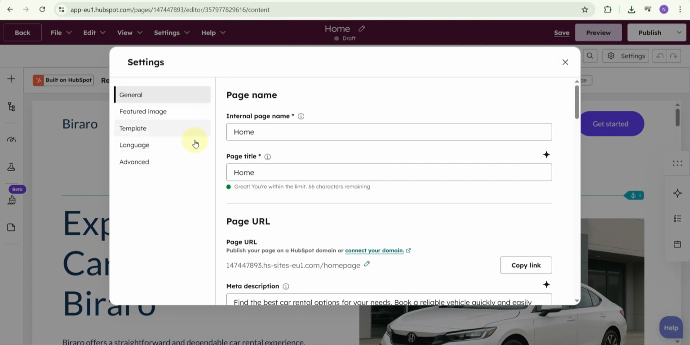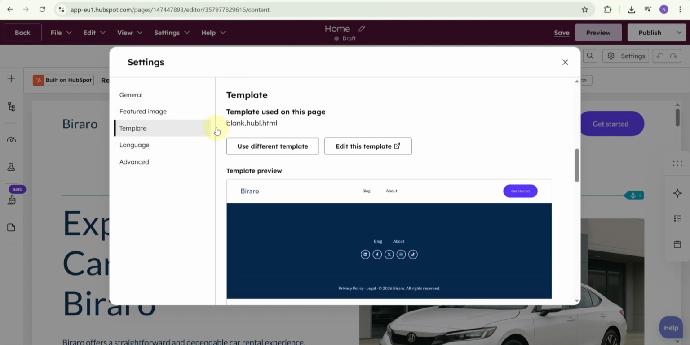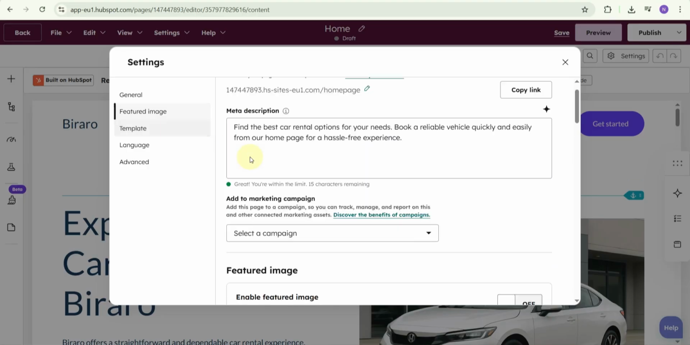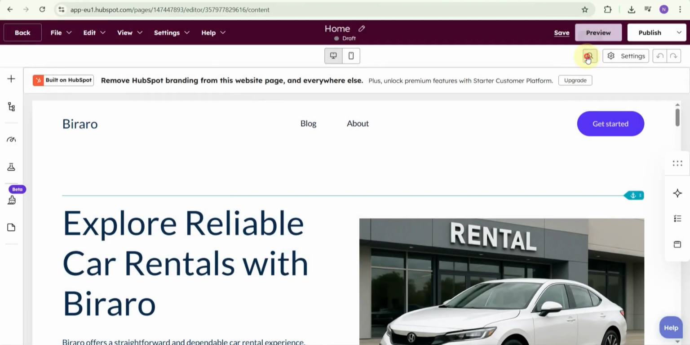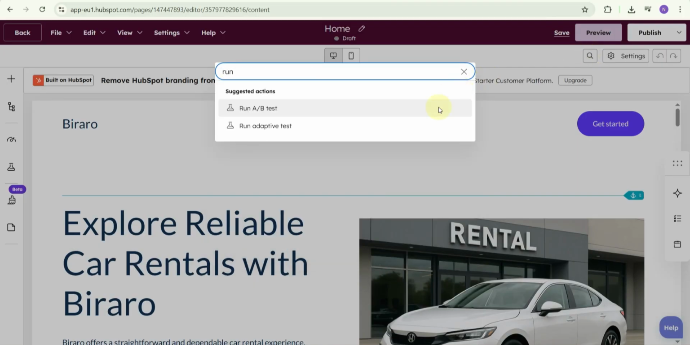To do so, click on the settings right here. You can find features like content, slugs, and more. Just head over and click on Run A/B Test, or you can also use the search and search for Run. You can see this action right here.